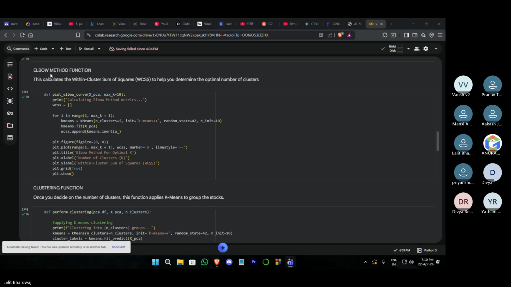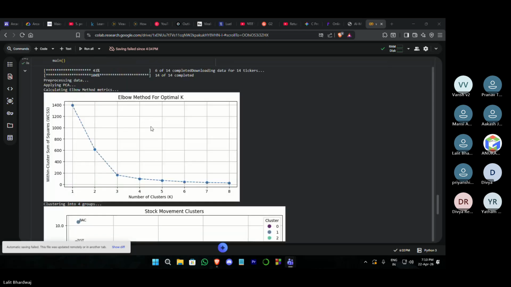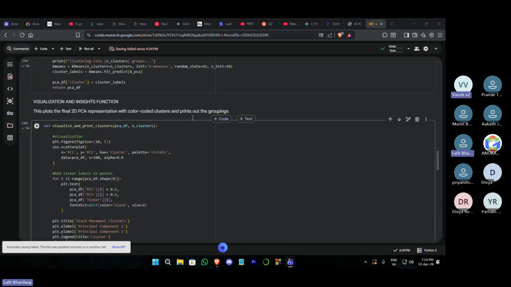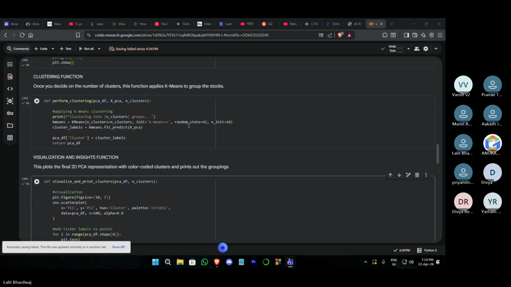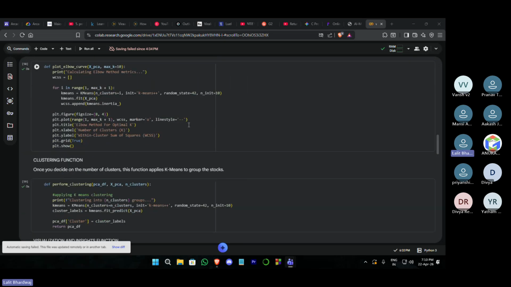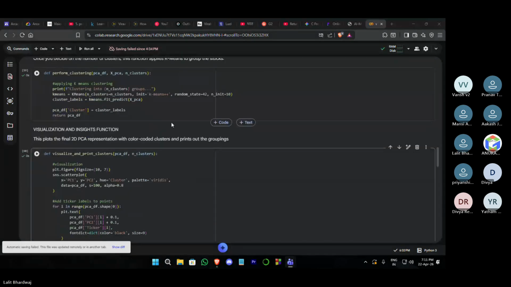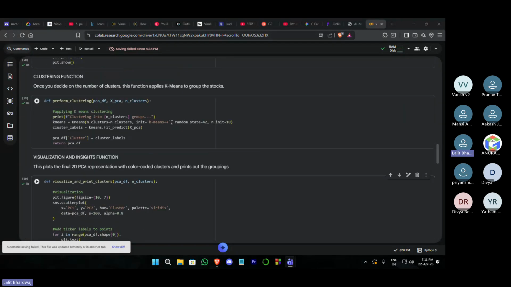So this elbow chart gives us mathematical proof of the perfect balance. It shows us exactly where adding more groups stops being useful, and it removes human interference, like guessing. And here comes the clustering function.